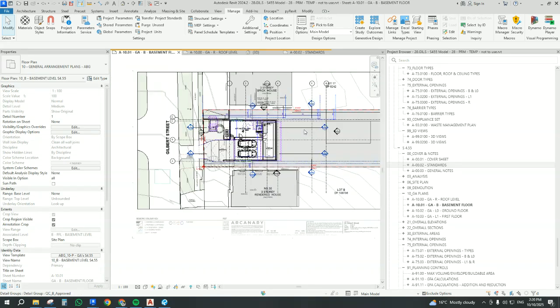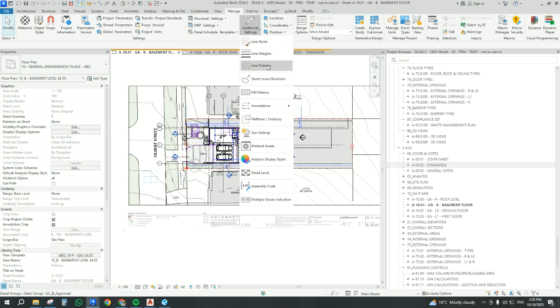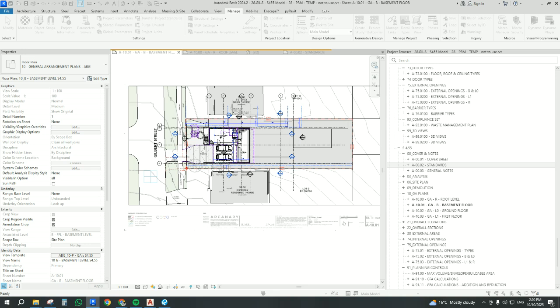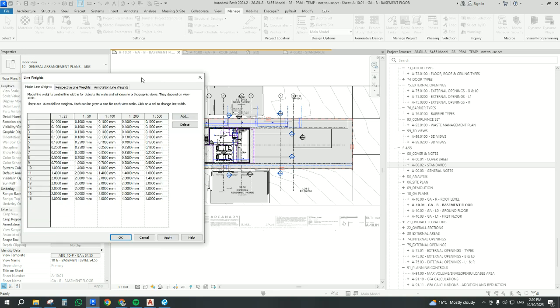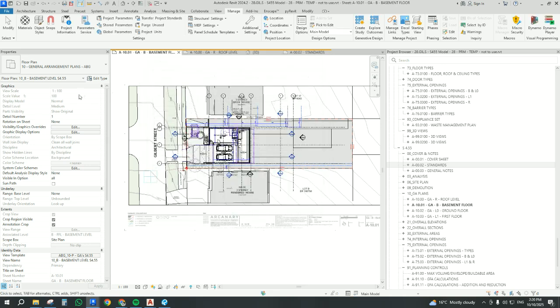Another thing that maybe is important, so this is 1 to 100. How do you know how it prints? You can go to line weights and you can check 1 to 100. 6 matches with 0.25. So this is a way to understand how it will be printed, and actually you can change those things, but they are by default like that, so I wouldn't suggest changing it.